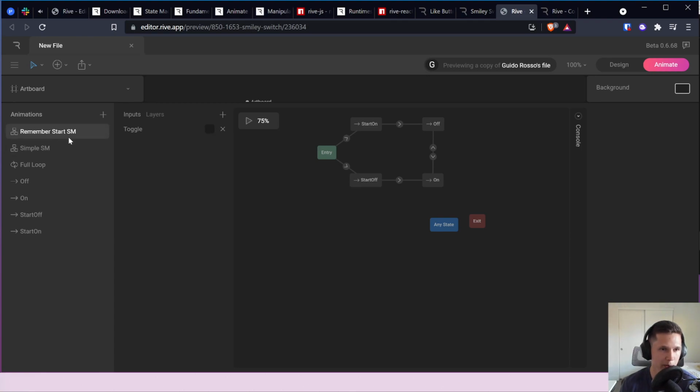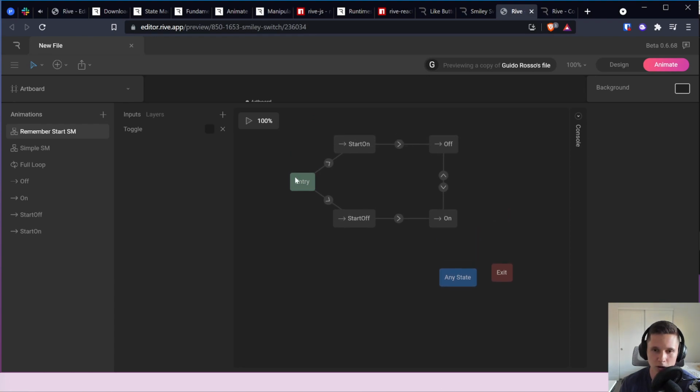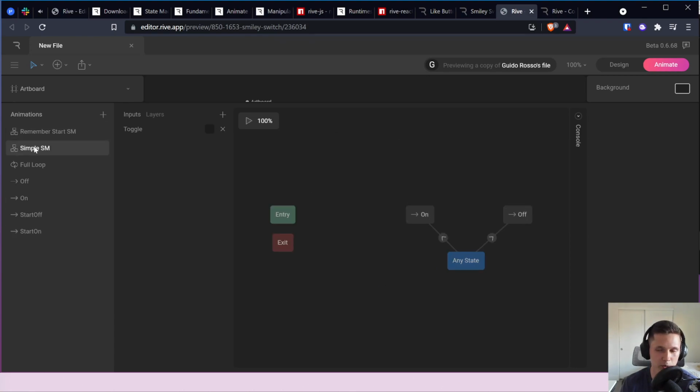So remember start state machine. It's kind of cool. I wonder if I can zoom in. Yeah, okay. There's 100%. Cool. So if we're at the entry state, you can go start on or start off. If you toggle it from there, it goes to off. If you toggle it from start off, it goes to on. And it looks like it goes back and forth between these two. And then I'm not sure with these any state. Go with the simpler one on the left. Okay, let's go with the simple.